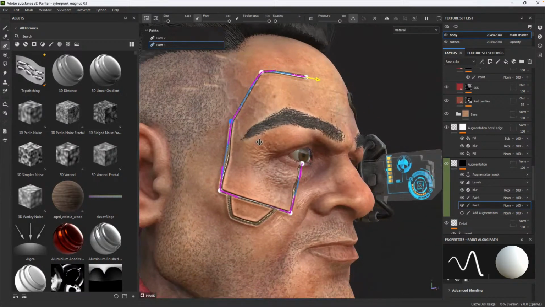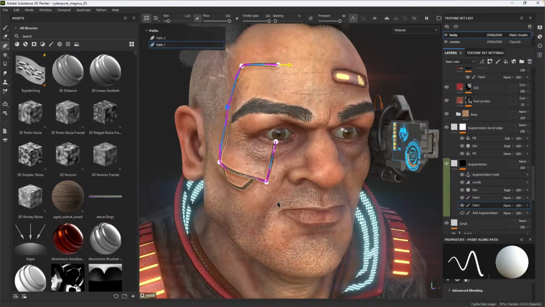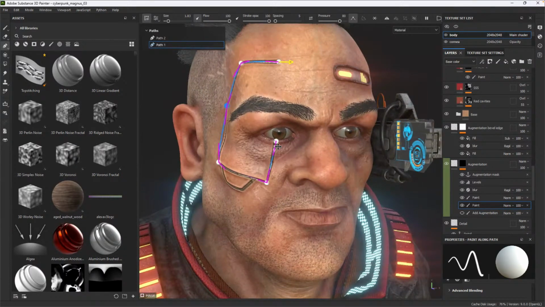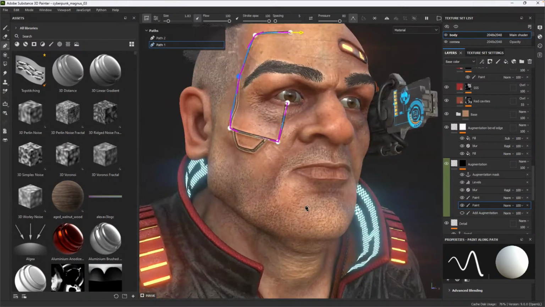So it's a pretty flexible tool, a pretty awesome addition to Substance Painter. And if I'm not mistaken, it's something that's been requested for quite some time, I think going back to the Substance Painter beta. So awesome to have it here. Thanks very much to the Substance Painter team.